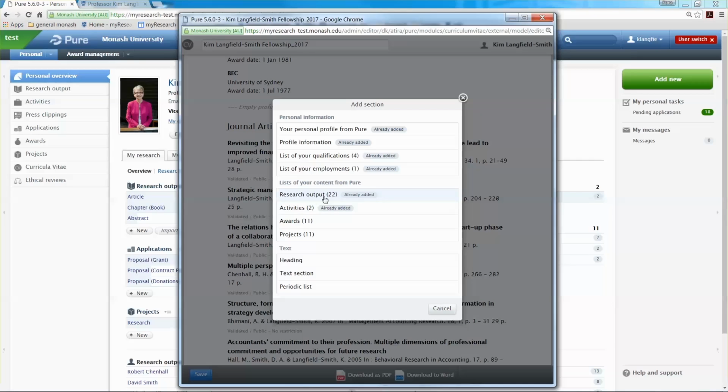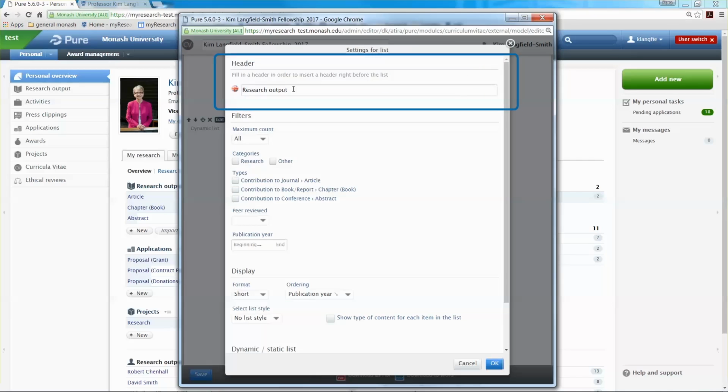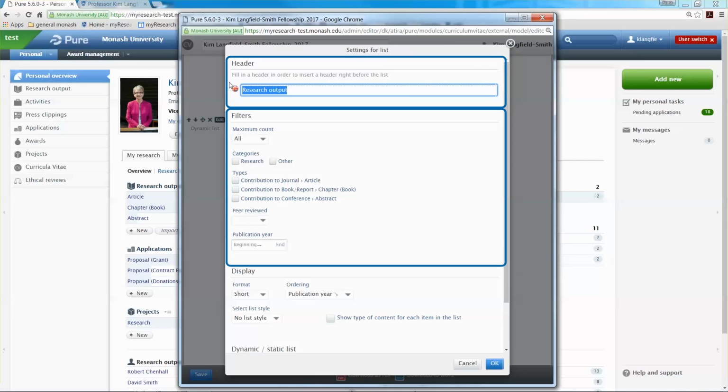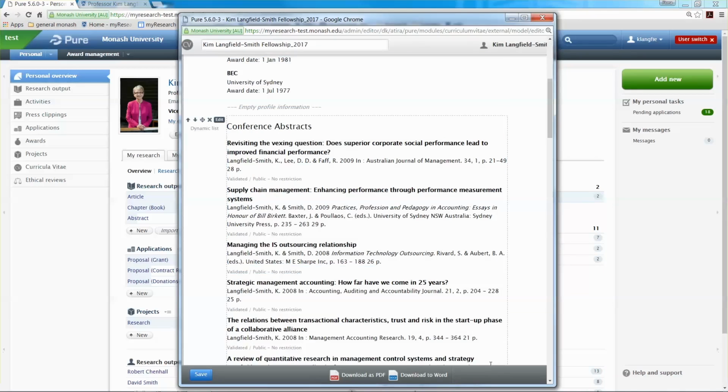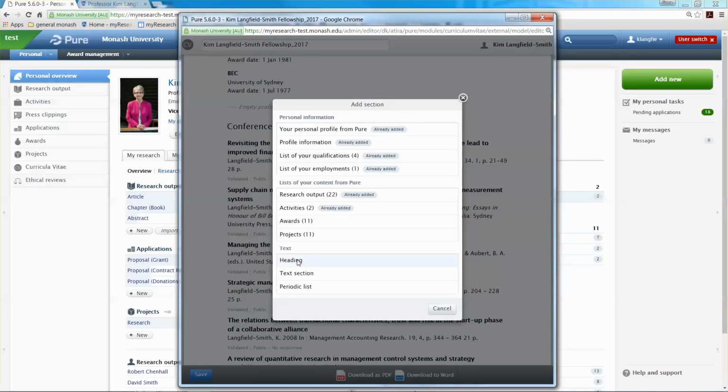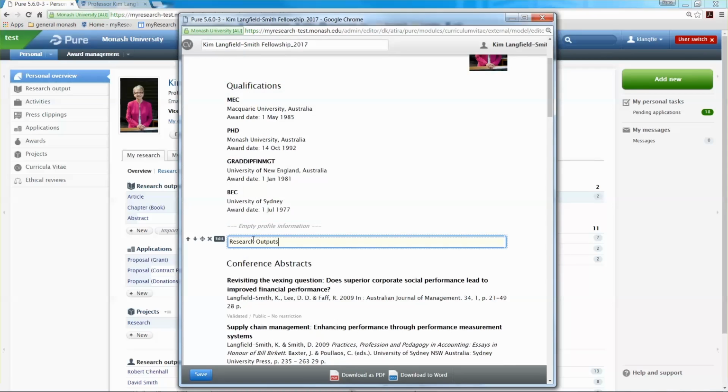If you want to group your research outputs by type, such as books, book chapters, and journal articles, you can do this easily. We will add a new research output section, change the header, and set the filter so that it only includes conference abstracts. Select OK. You can then add an overarching heading called Research Outputs in your CV template.